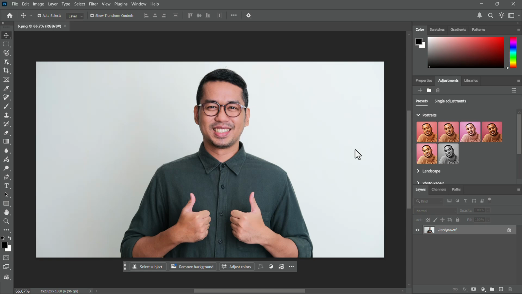Hey everyone, in this video, I'm going to show you how to batch crop images in Photoshop using the Actions tool. You can perform certain operations in bulk using this feature. This is extremely useful when you need to apply the same edit to a large number of images.